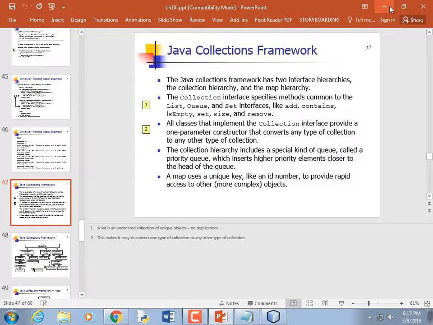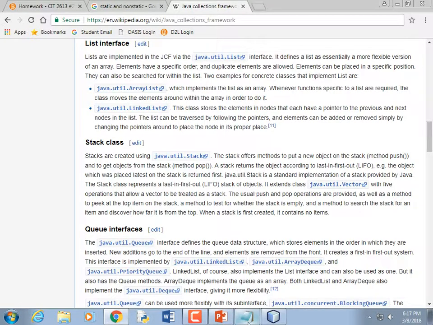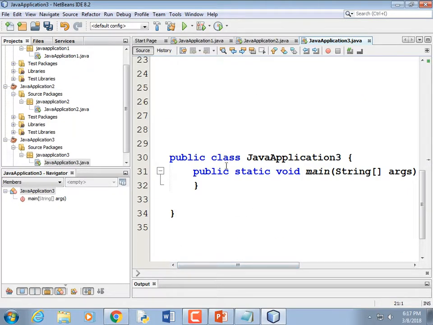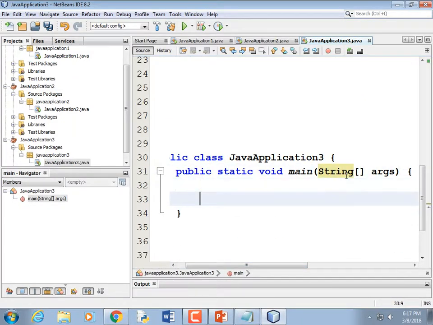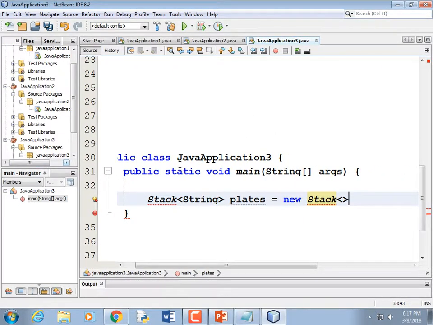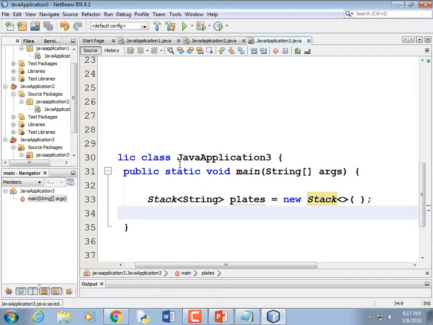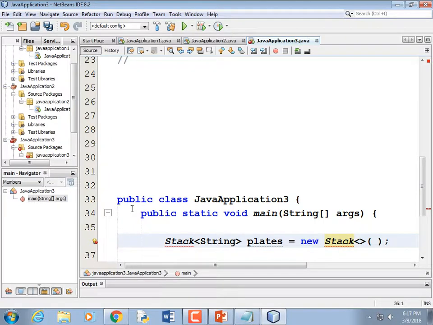So let's play with that. All right, now I do actually want to do this stuff. So I'm going to create a stack. Stack of plates. It's going to be a stack of string. I'm going to call it plates is equal to new Stack, angle braces and then parentheses to invoke the constructor. It doesn't know what a stack is, of course, so I'm going to add an import for java.util.Stack.